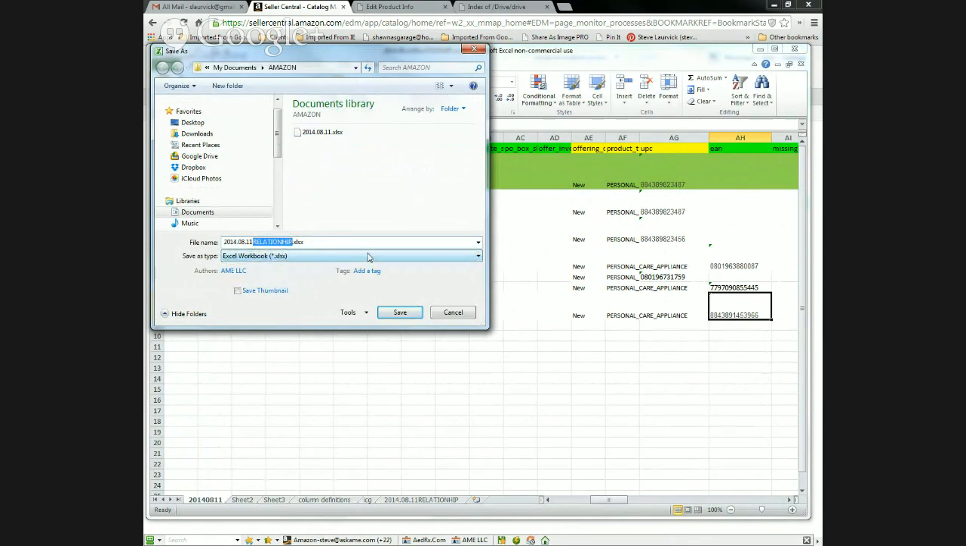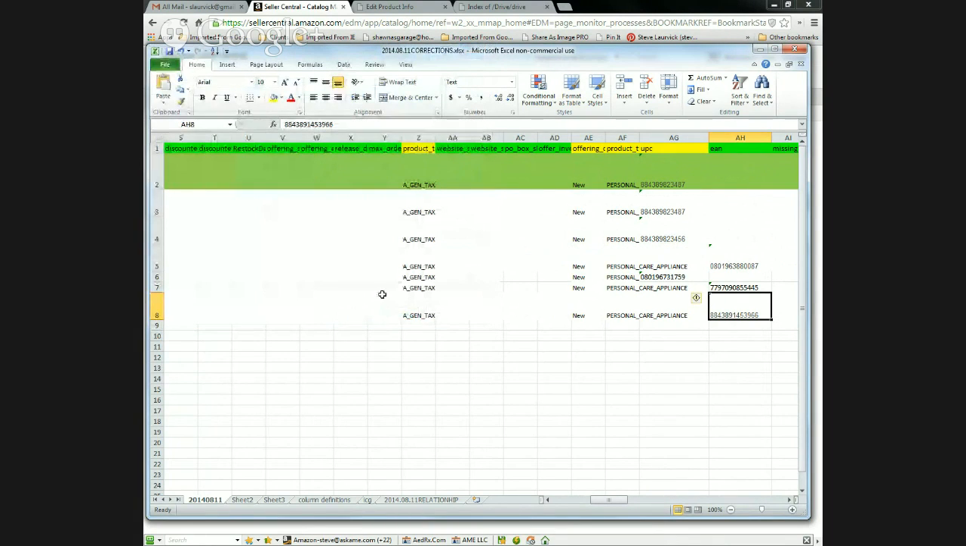And what should I name it? Corrections? Yeah, you could call it corrections. Save. Okay. Now what you're going to want to do is you don't want to reload all those other SKUs you just fixed and they worked. Okay. Because those are good. So I would do a new template or go down to sheet 2.